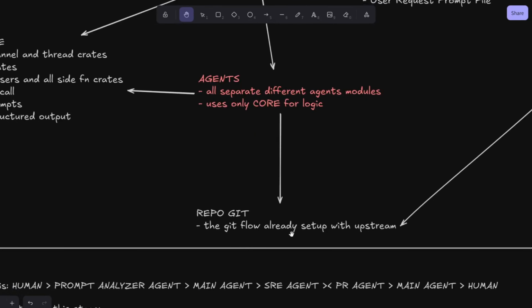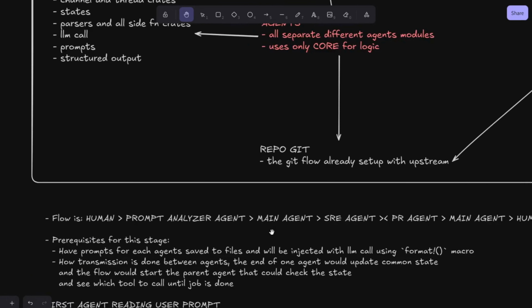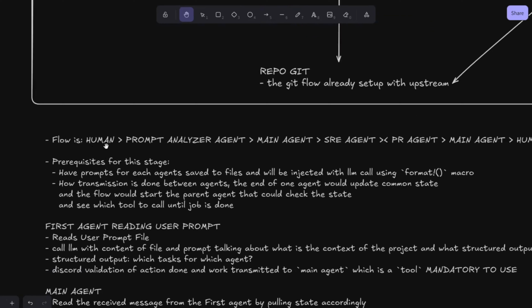And we have the repository. The human has access also to the repository, with the Git flow already set up with upstream. Okay, so the communication basically is human to prompt analyzer to the main agent to the SRE agents.